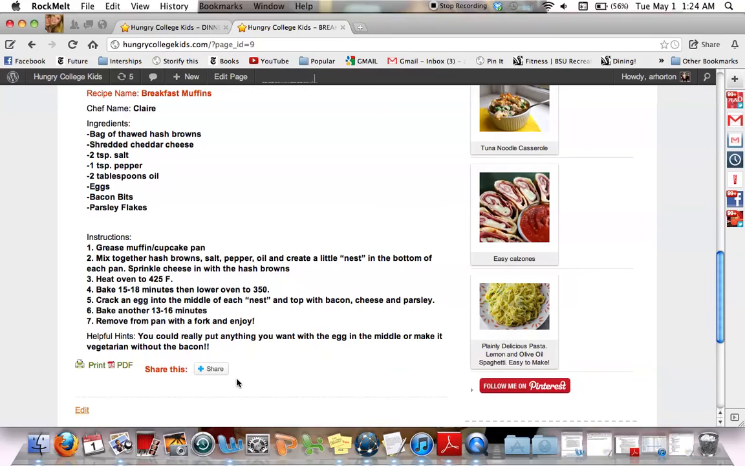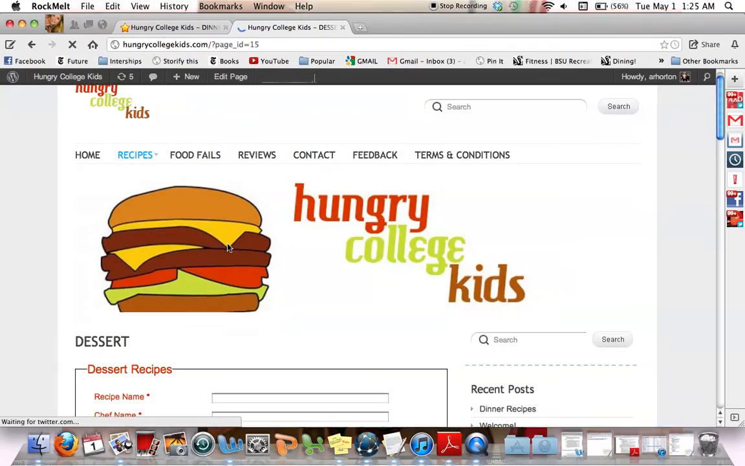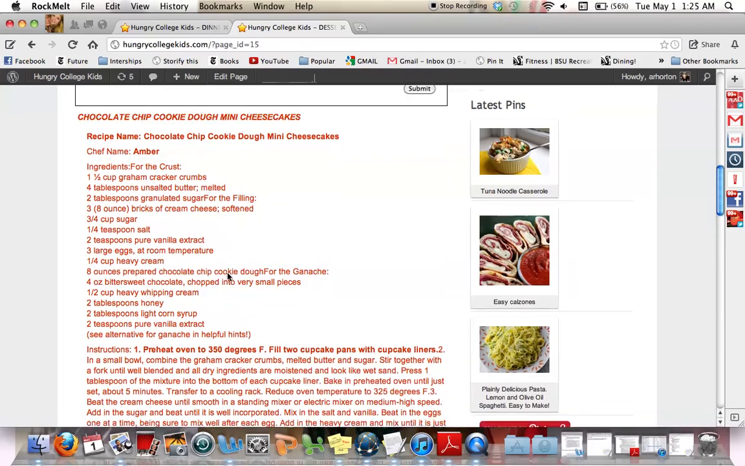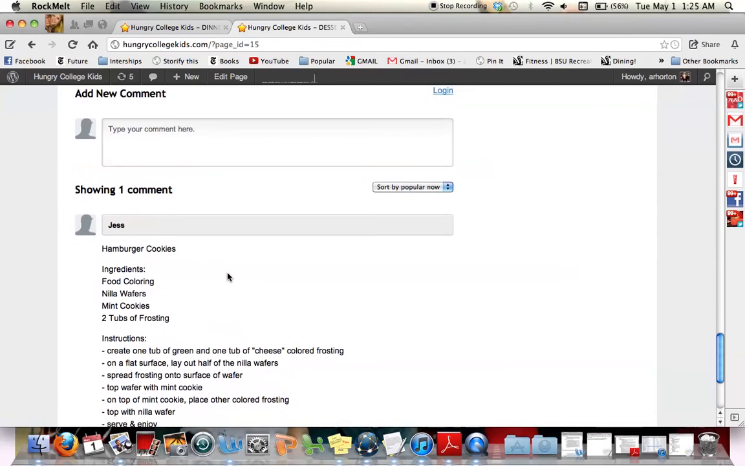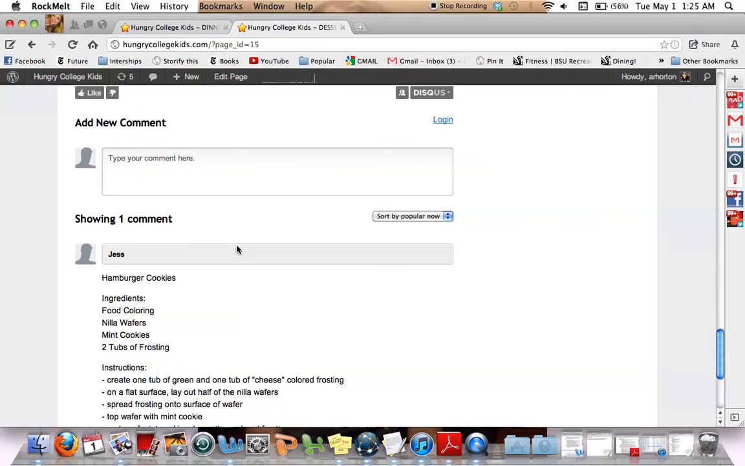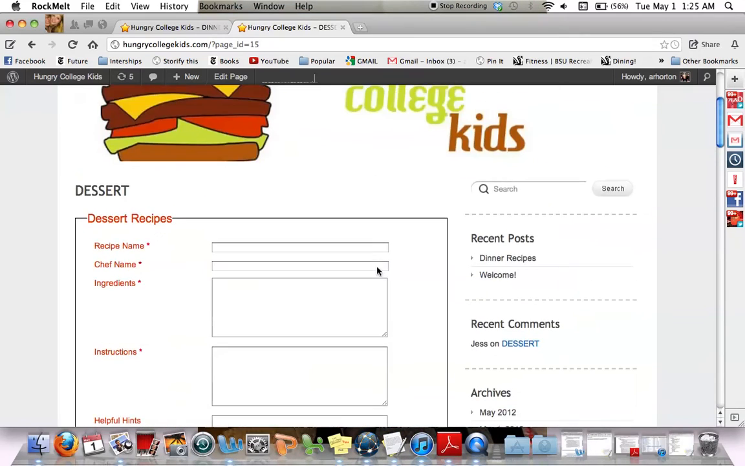And also, when there's more than one recipe, like on the dessert page, how do you know which one you're really commenting on? You get to the comments and you're just trying to talk about the hamburger cookies when there's three other recipes on here. And eventually when the site gets bigger, there's going to be more than 3. So that's just another thing that I would like to change in the future.